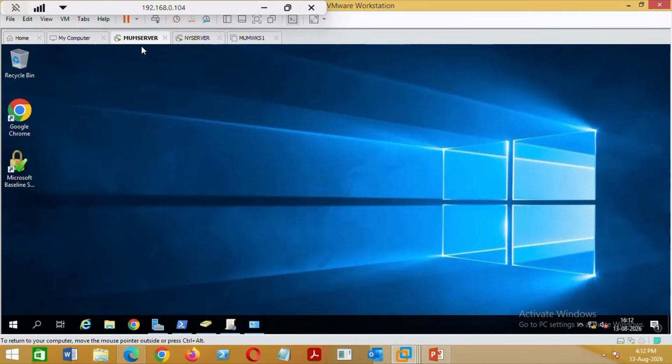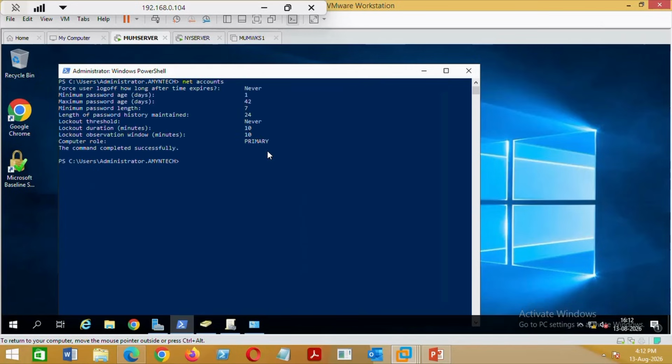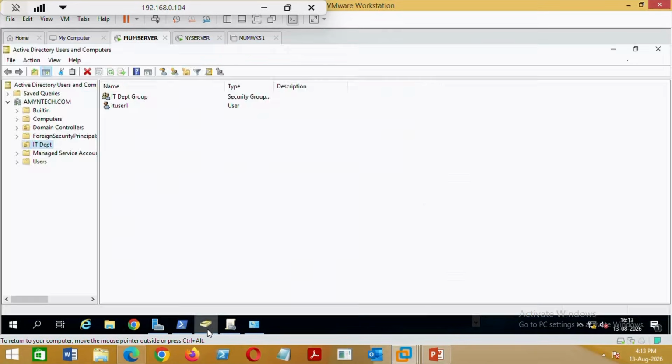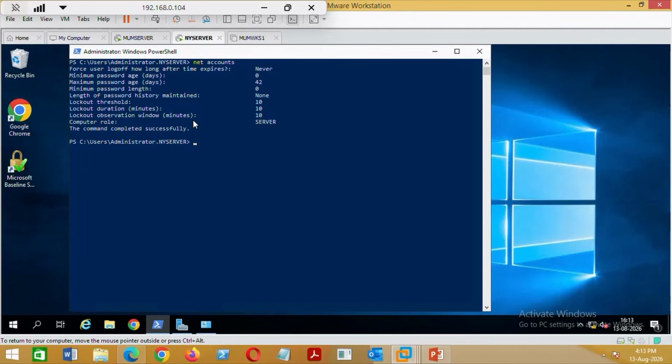So this is my domain controller now, the MUM server. Let us check its role. Let us try the net accounts command and check the role of this server. In this server I can see it is primary. Here also we'll try the net accounts command. So it is just a server.